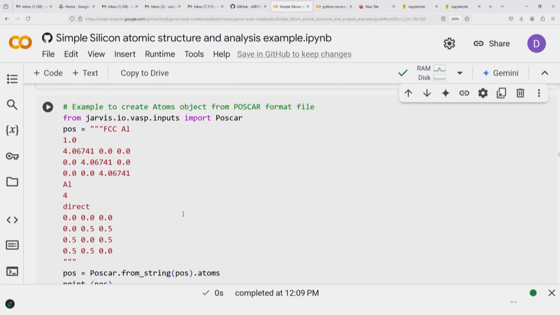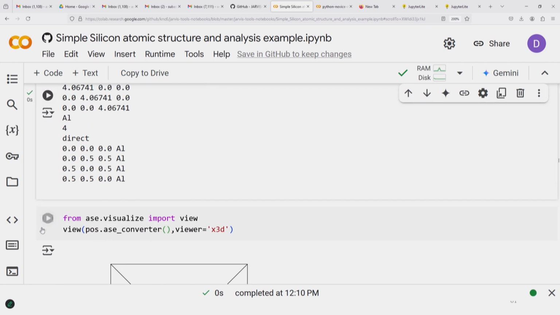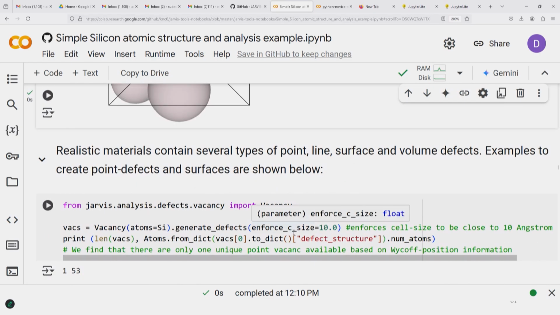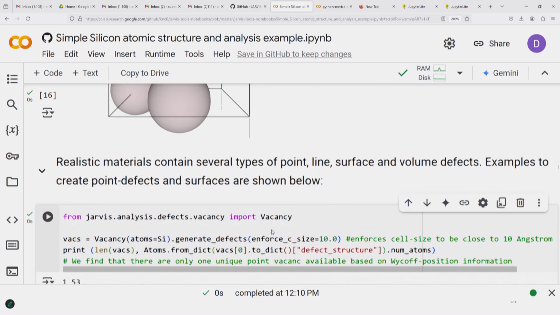You can also load these structures from something called a POSCAR file. It's a way to represent structures in the VASP format, and you can just literally paste it there in triple quotes as a string, and then read from string, and it will give the same behavior. You can visualize it similarly. Vacancies. So we are talking about defects. We can represent vacancy structures with this format. And is POSCAR an acronym for something?